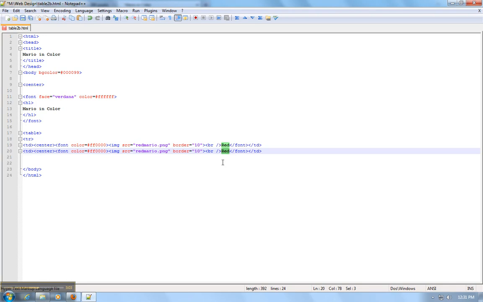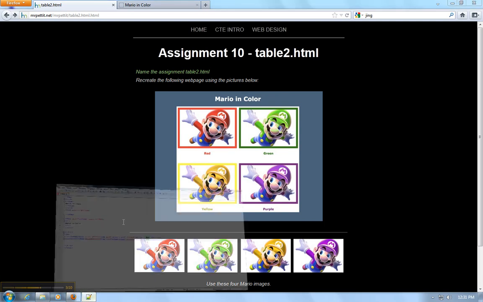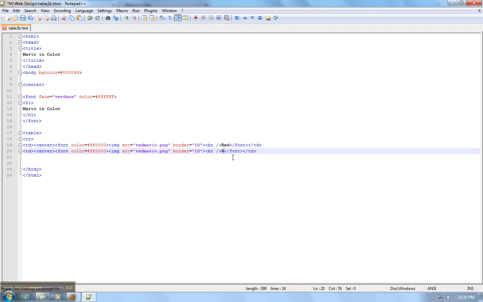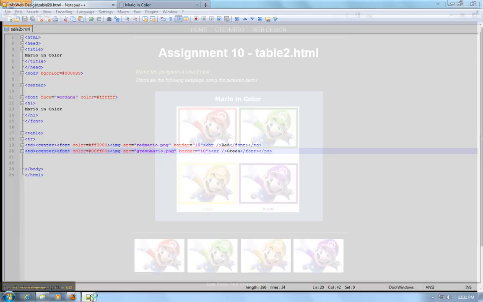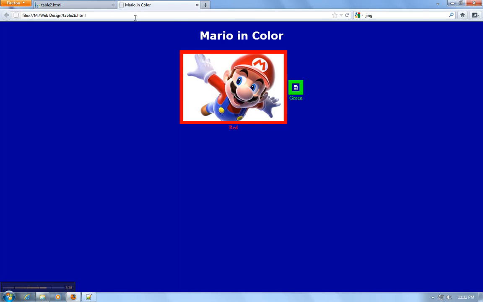Now the next word is not supposed to be red. It's supposed to be green. So now let's make this one green. And we're going to make this green Mario.png, border's 10, and the color's not supposed to be red here, but in fact, green. So change that, save it, come over here, and you'll notice it won't work exactly because they don't have the picture of green Mario saved.